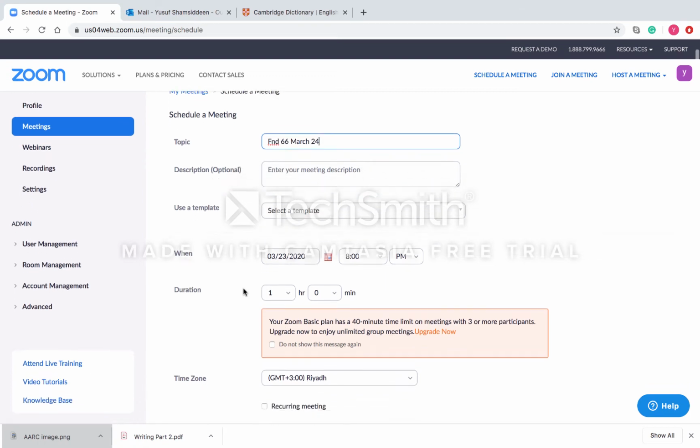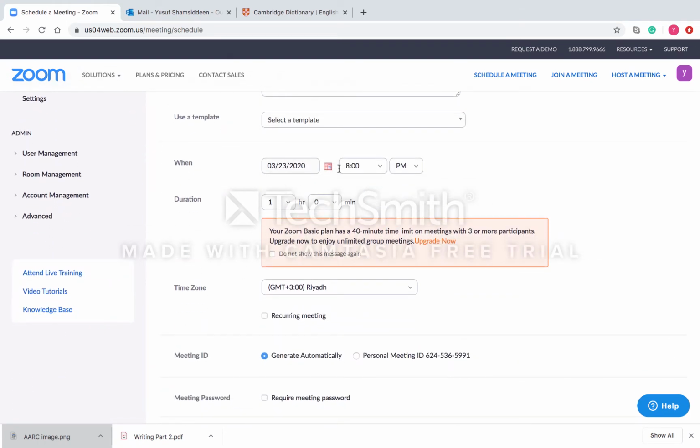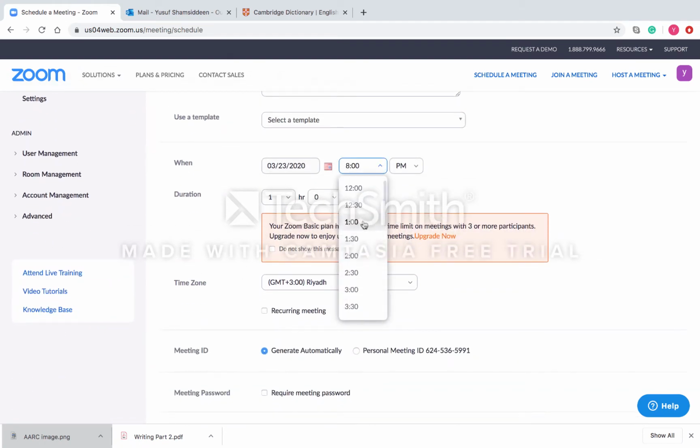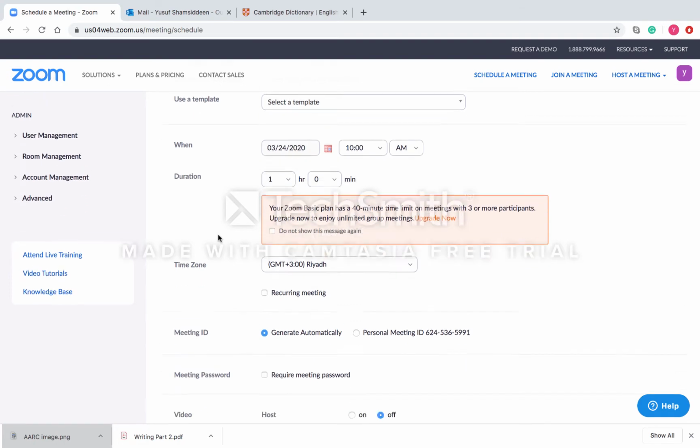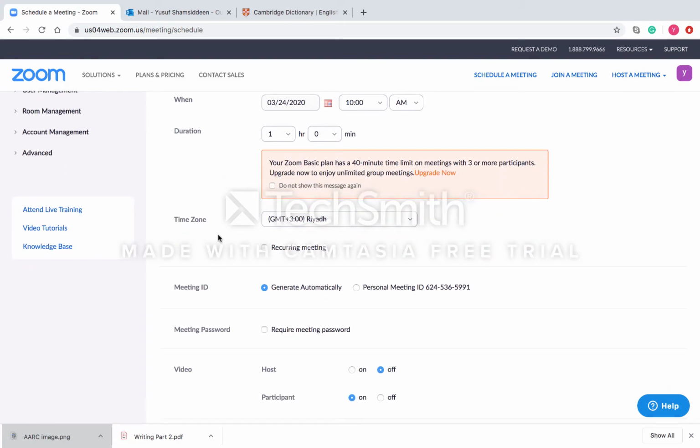The date, I can select the time that I'm going to have the class. I'm going to have it at 10. I'm going to make sure I put 10 a.m. This is going to be tomorrow, the 24th. The duration of it, being that I'm on a basic plan, the max amount allowed to me is 40 minutes. I cannot go over that. If I upgrade, then I can.